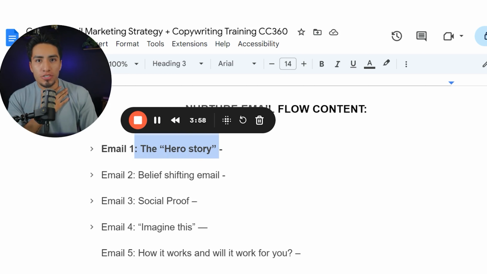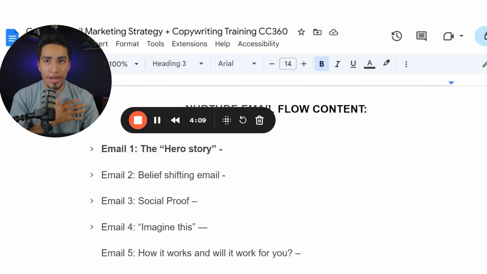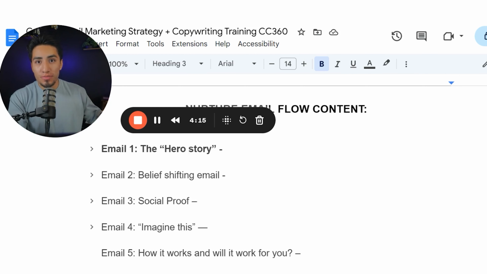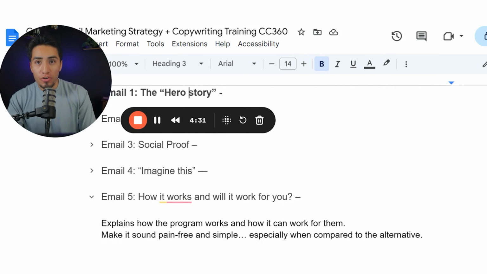So the hero story just says how you came up with your process, your program, your coaching methods, whatever, how you came up with it. It shares how you struggled with X problem before, and after trying and trying too many times, you came up with a custom solution that nobody else has. And then the belief shifting, you're telling them why the way that they've been doing things is wrong, essentially, and then why your process is much better, more efficient, whatever else.